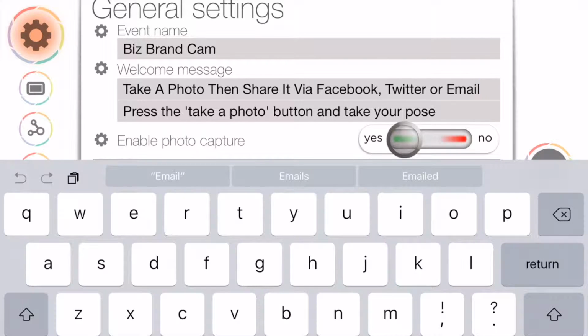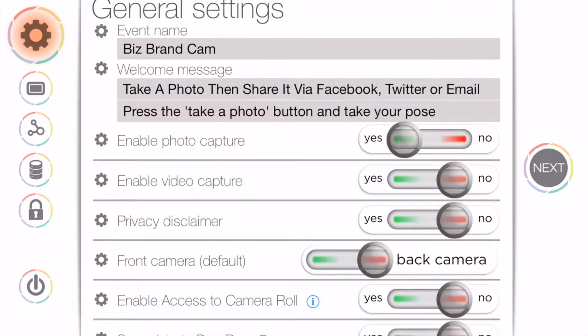But where the welcome message is most important is if you decide to have your iPad set up to be used like a photo booth, so on a tripod and using the front-facing camera. Otherwise, in most cases, it'll only be your team that see the message before they capture a photo, video or animated GIF through the app, so go ahead and input the message that you would like.